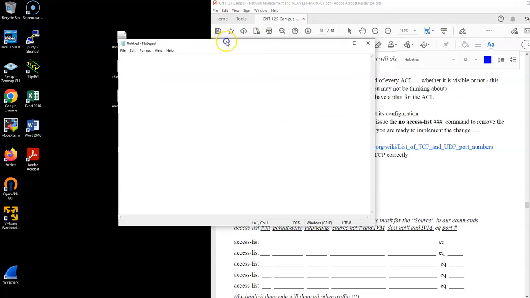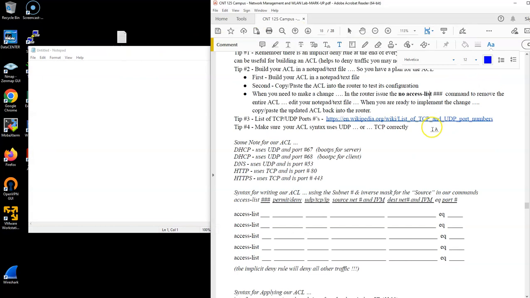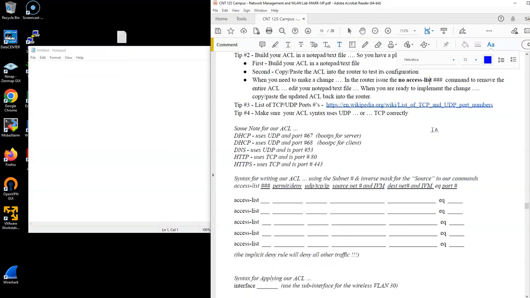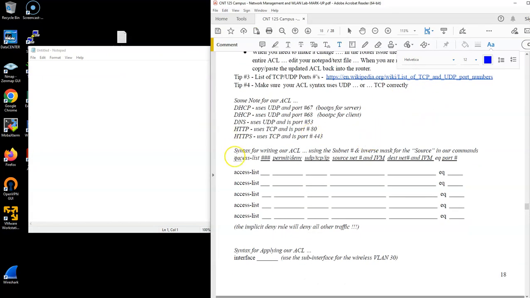Okay, so here's my notepad. And then I'm going to transfer it into the router. I'll just copy paste into the router. Okay, so here's my syntax. This is the syntax I need to use right there.